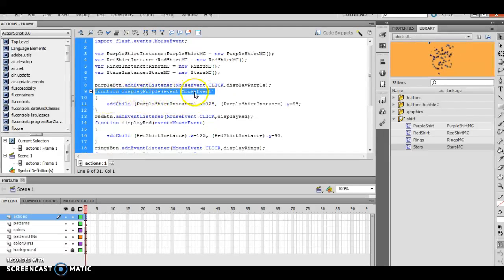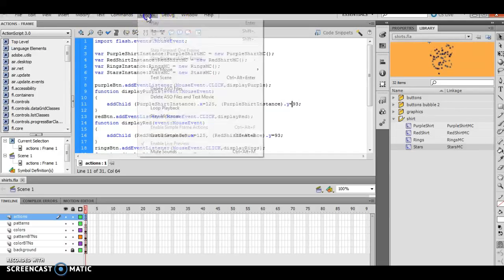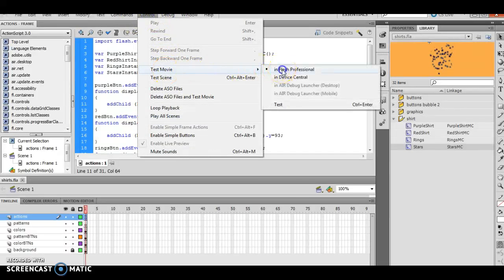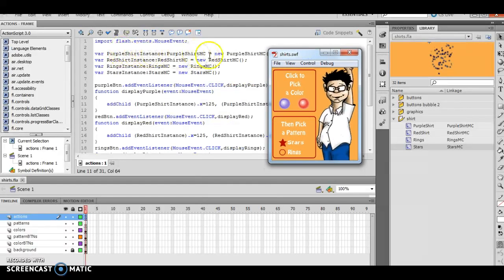When display purple is clicked, I'm going to add the purple shirt instance, which I've given a value up here. And here's the X and the Y coordinate of the actual purple shirt. So that places it at this X and Y coordinate, which means that if I'm testing my movie and I'm going along in my code, this line right here creates a variable of type purple shirt.